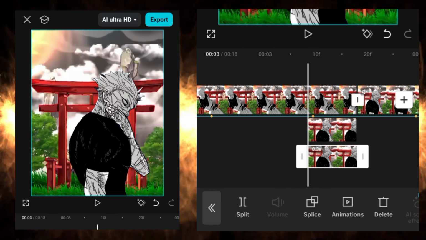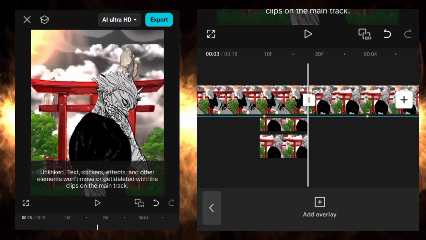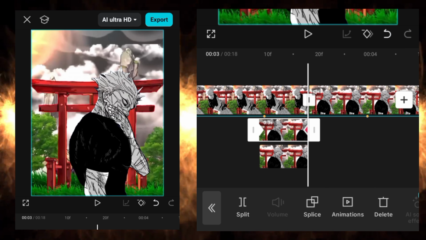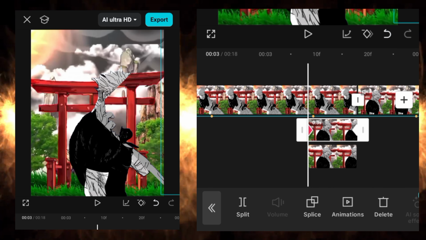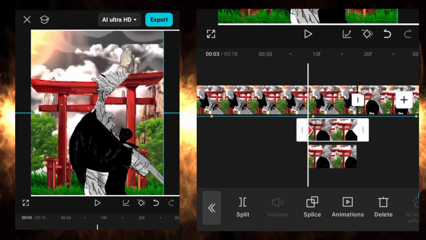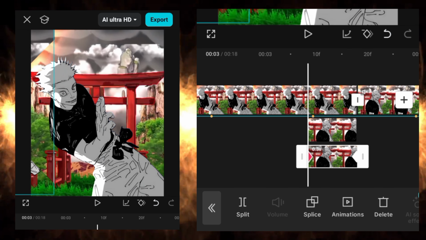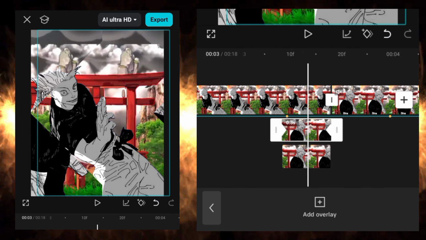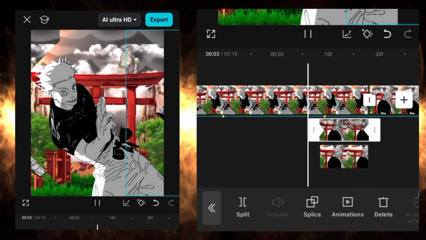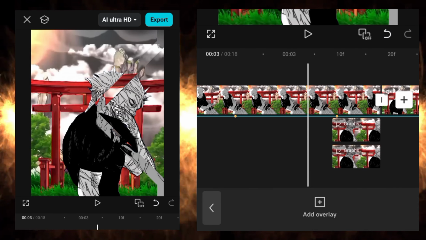We're going to add keyframes to the start and end of each overlay, as so. Then on the first keyframe, we're going to drag the overlay to the right, and then the other one to the left. If you want, again, you can add keyframes. I like to add cubic out. And there's your transition.